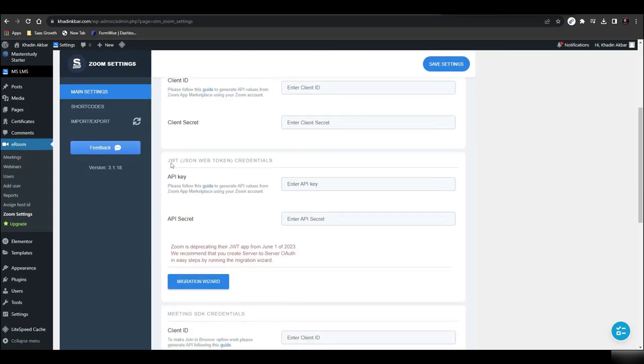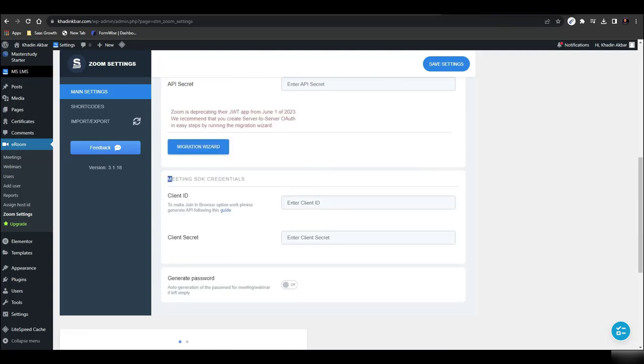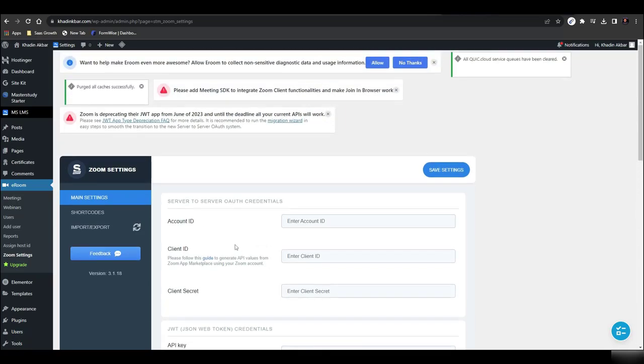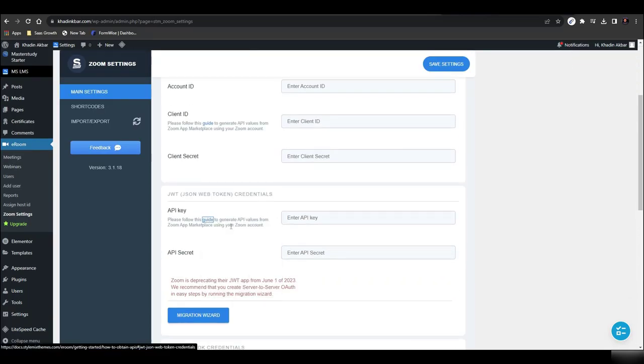For JWT credentials, API key and API secret is required. And for meeting SDK credentials, the client ID and client secret are required. For the configuration and getting the API, you have this complete guide. You can follow the complete guide and you will get it.